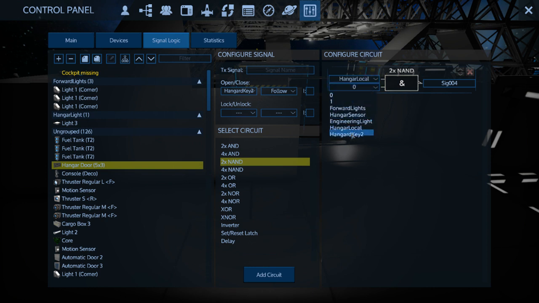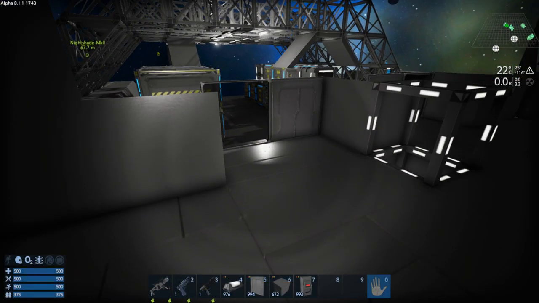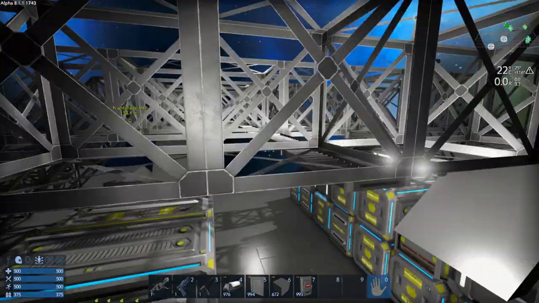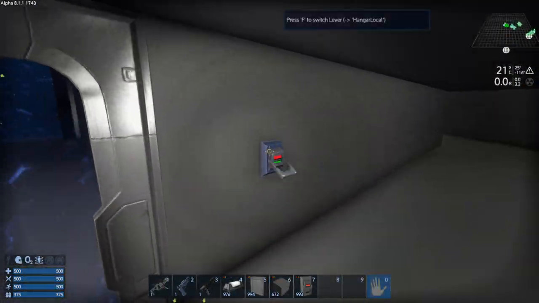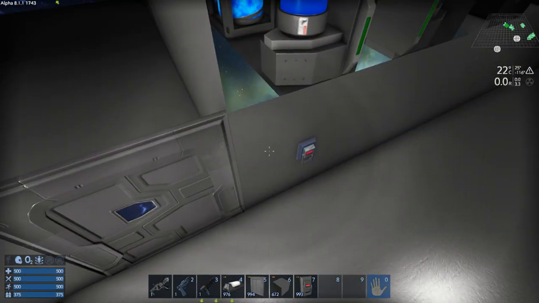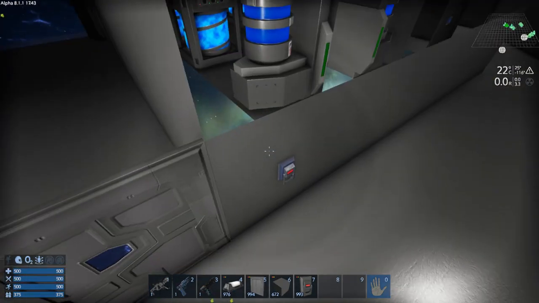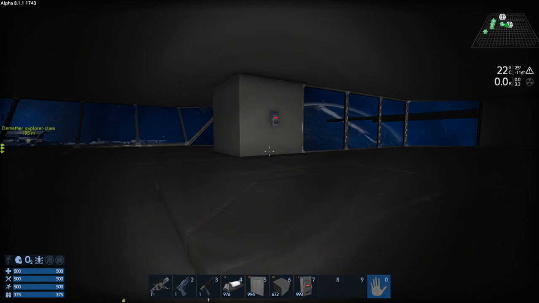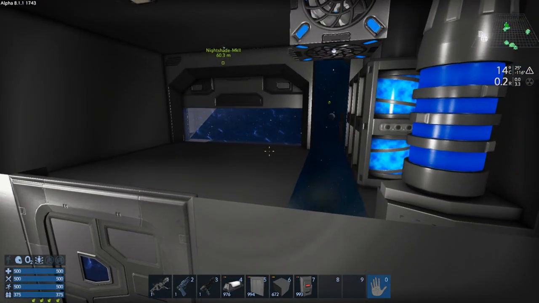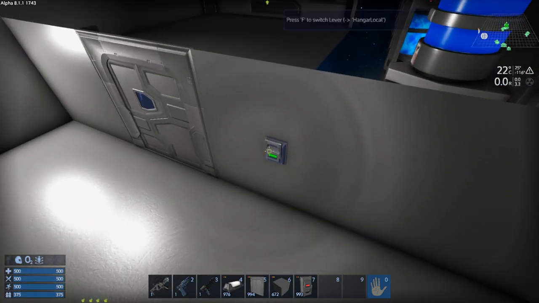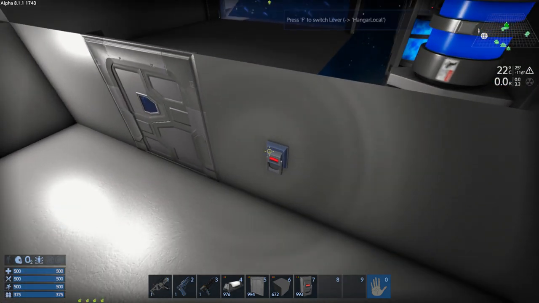Hangar local and key 2. Yeah, sig4. Let's just leave it at sig4. So that's sig4. Follow. What on earth will this one do? Let's find out. It's open at the moment. Let's close it. Okay. Let's flick both, because it's got an AND in there. So if I flick both of these, it does close it. And then one opens it again.